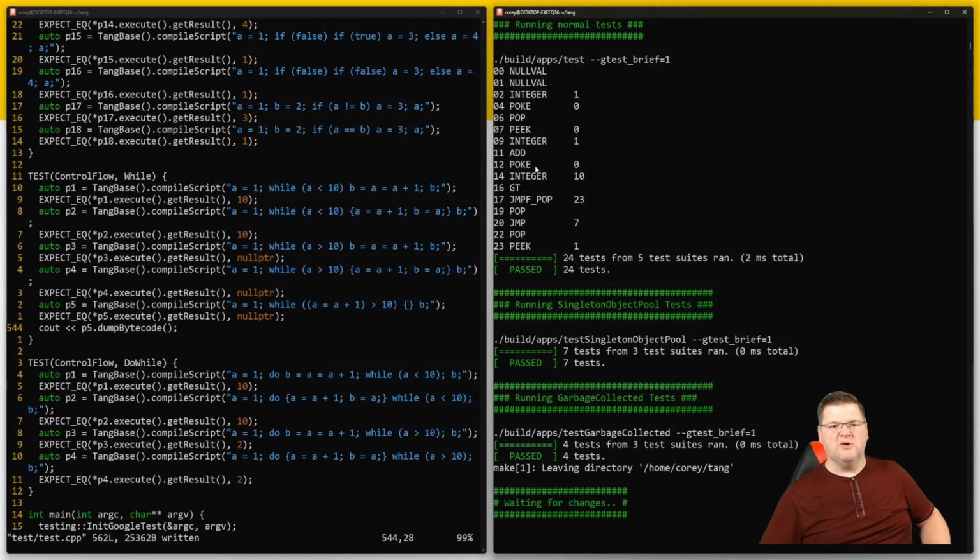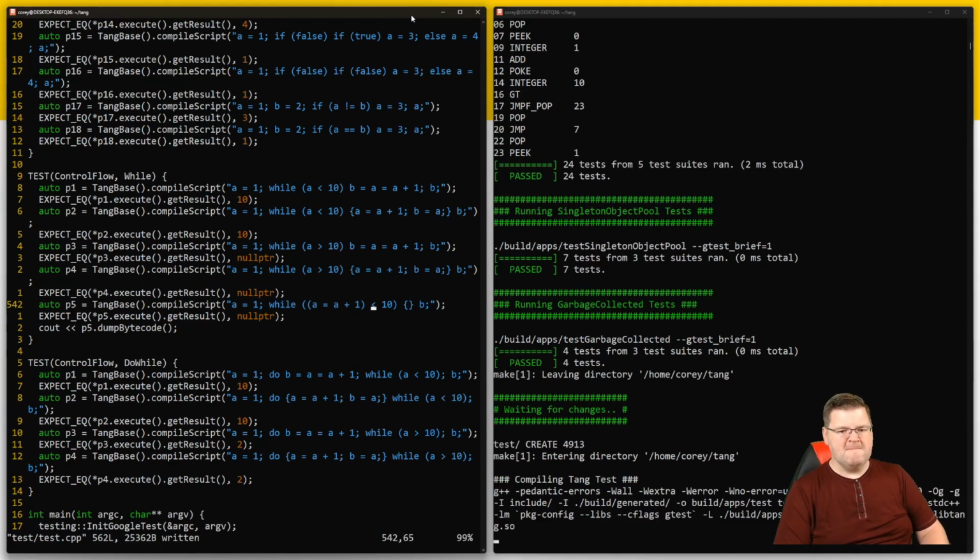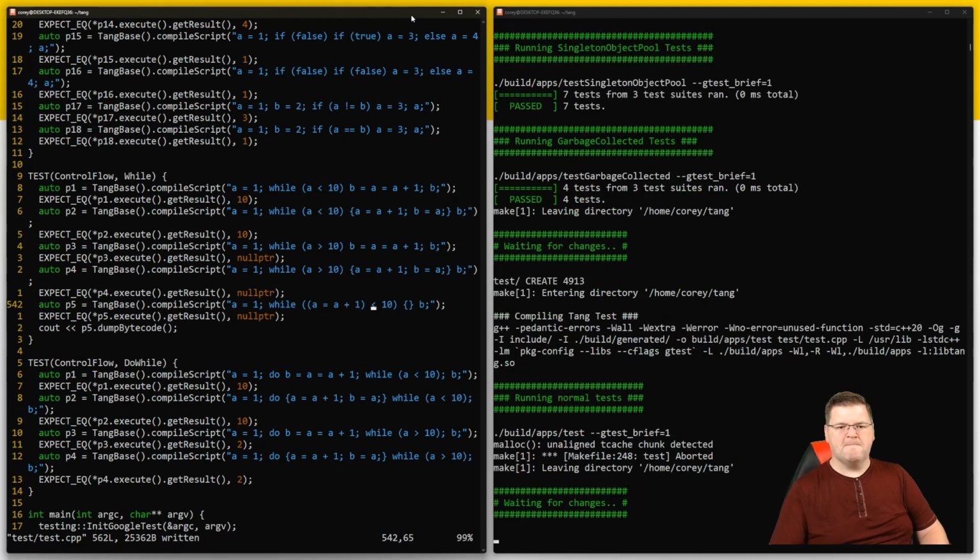That's A is equal to 1. We're poking that into 0, and now integer 10 less than, jump if false, while popping that result to 23. But what if it were true? Pop. Yeah. Here's the problem. I think it'll show up if I do this. While it's less than 10, there we go. Unaligned tcache chunk detected.